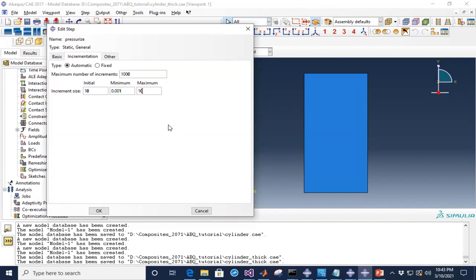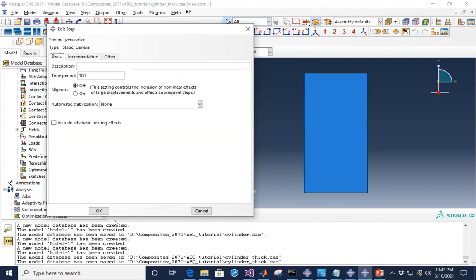So the idea is to be able to look at the stresses at times of 0, 10, 20, 30, up to 100 seconds. That's why we give it an initial increment size of 10 seconds and a maximum of 10 seconds. And that's all we need to do. We just need to play with the basic and the incrementation menus, and we have already done that. I'm going to say okay.